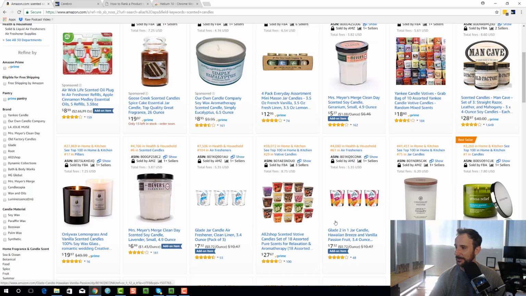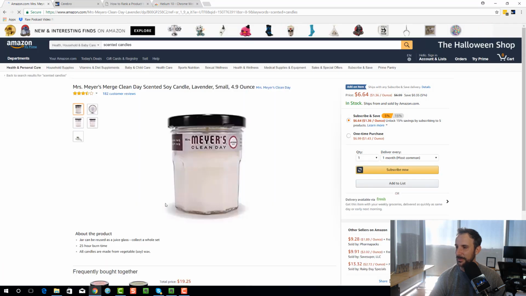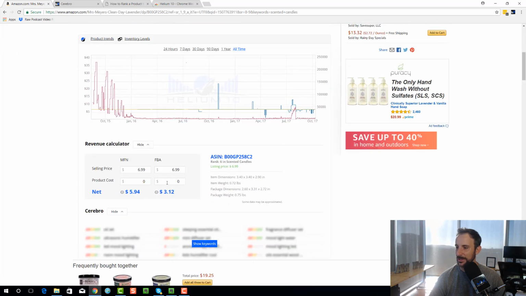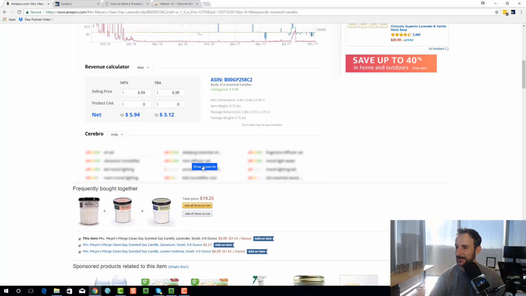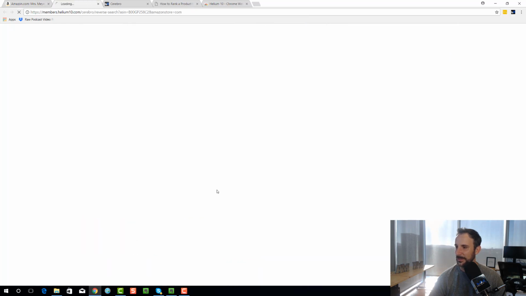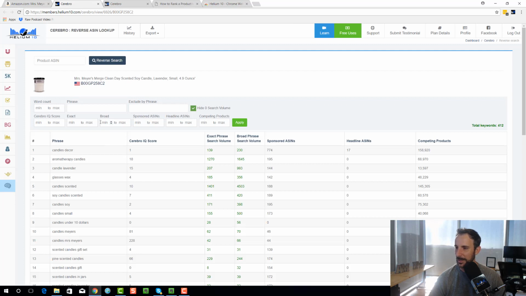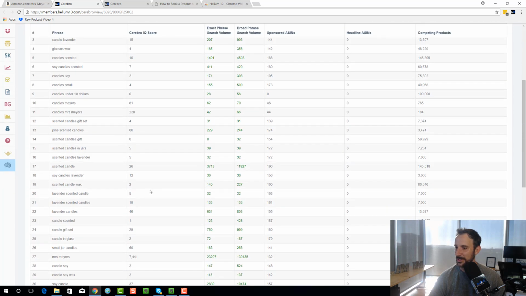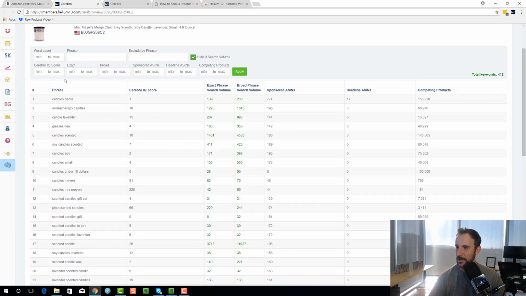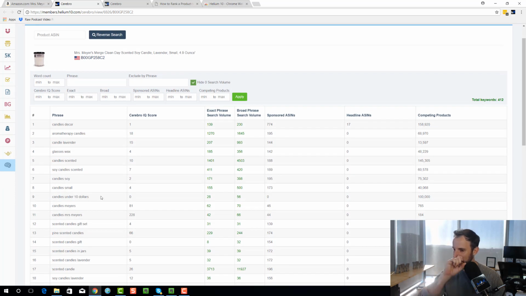There's a lot of cool stuff that you can do. If you click into the product, it's going to actually load some data as well. I have the graph again and a revenue calculator. It's got Cerebro right in here. If I click on show keywords, it'll show me some basic keywords. If I click there, it's going to open up this particular ASIN in Cerebro. This one has 412 keywords over here on the right. Now, this is for paid members. If you're a paid member, you're going to get all of this data over here. If you're not, you'll just get the keywords, and then you can export the keywords and use them in your listing.